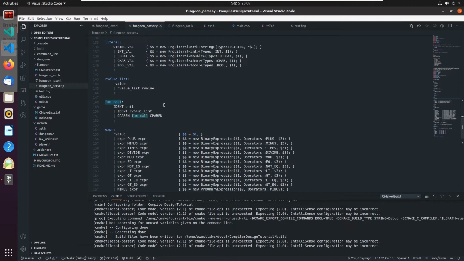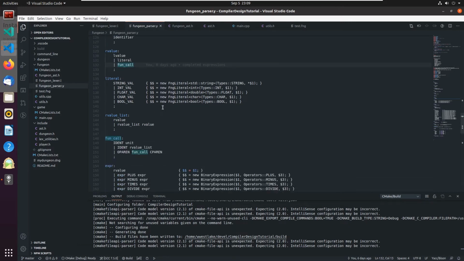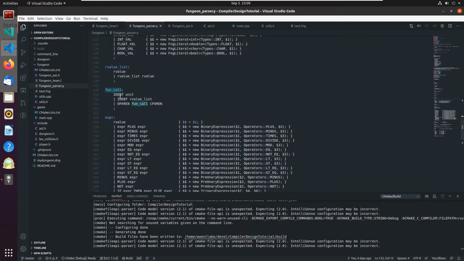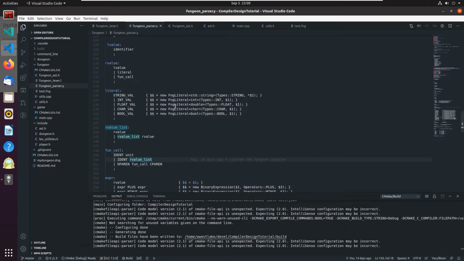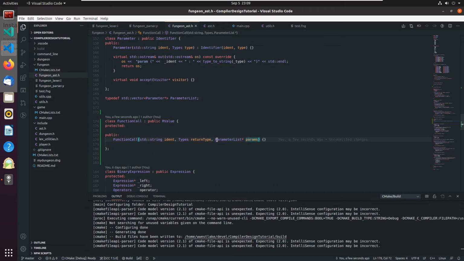And you see what we said here about a function call. Here's a function call. It can be an identifier followed by a unit, or an identifier followed by an R value list, which is these either identifiers or values, because it's a function call. I'm sorry, this isn't a parameter list.